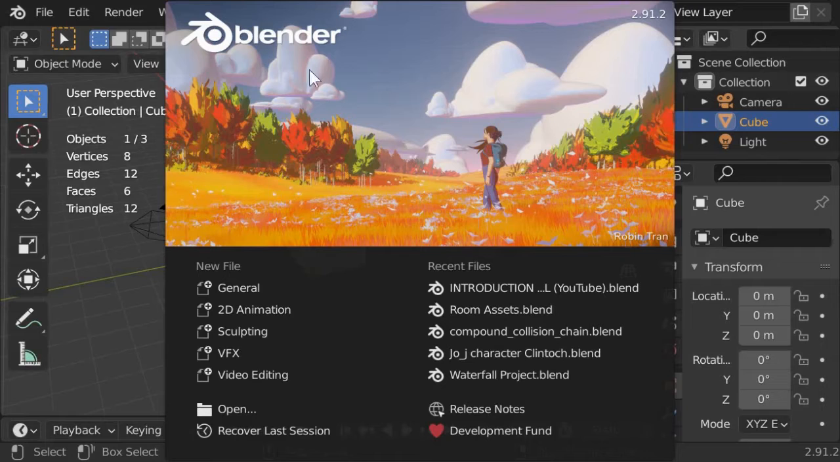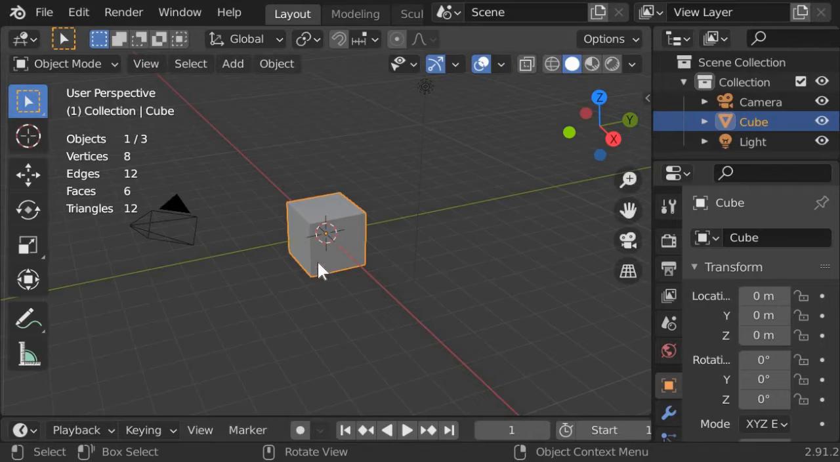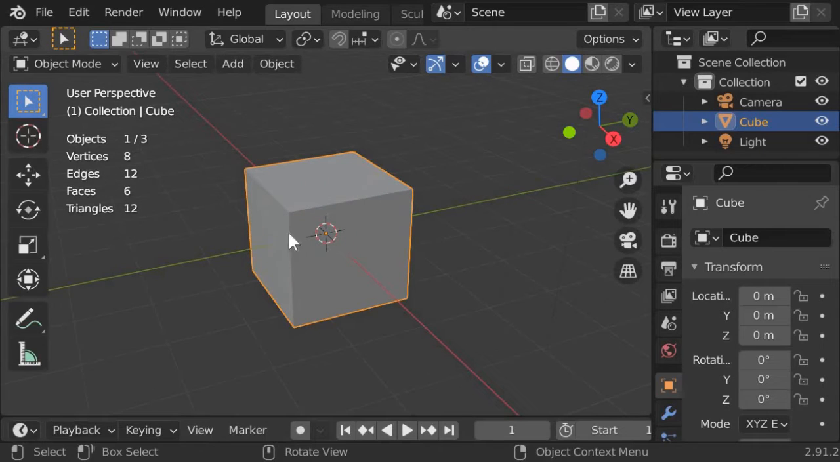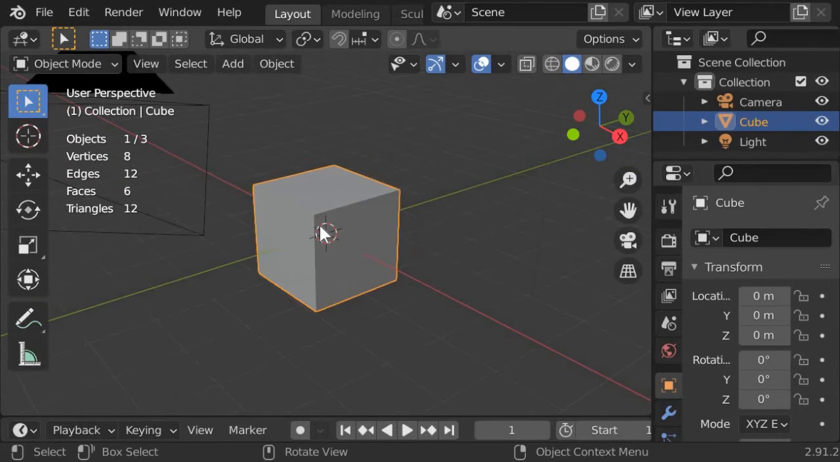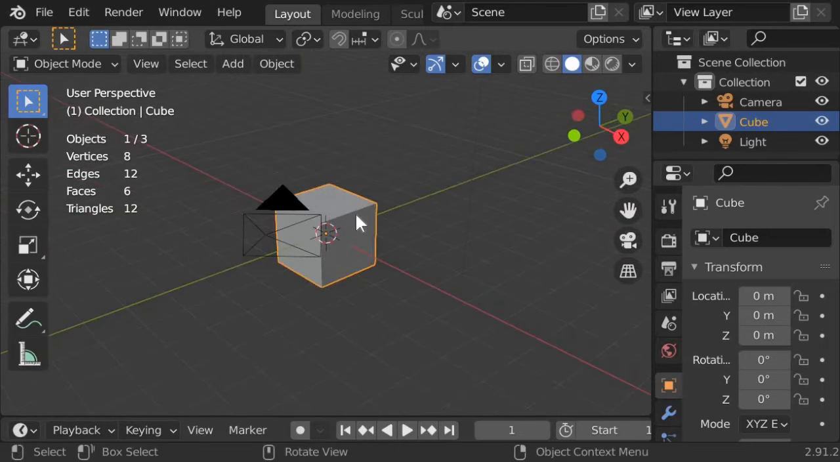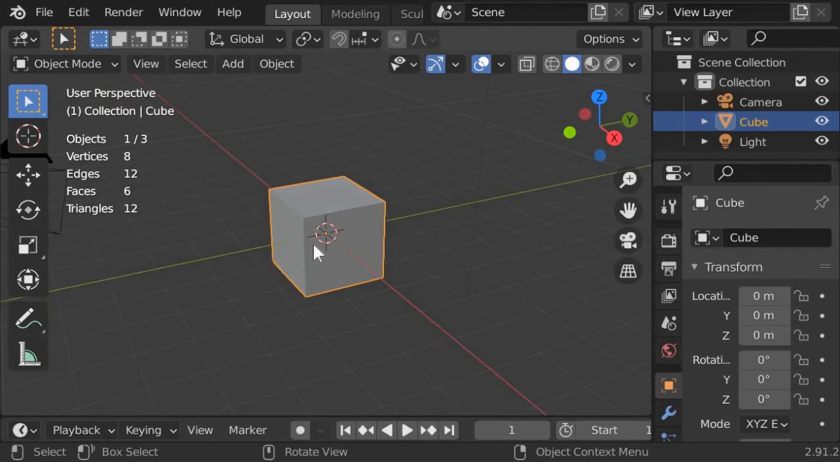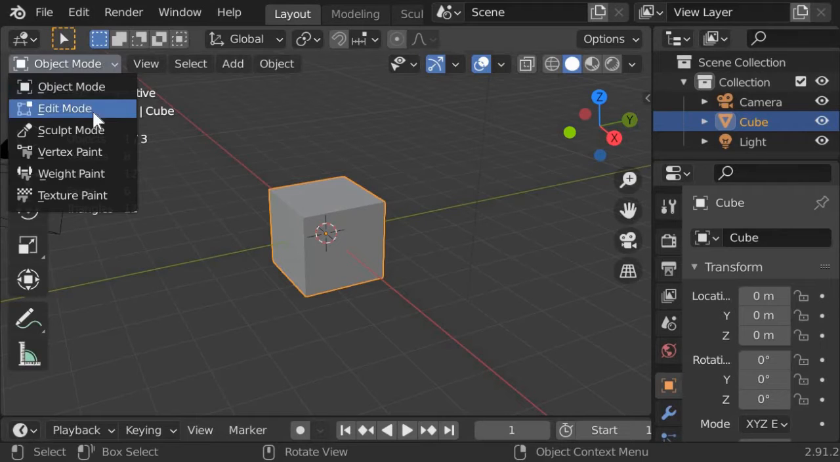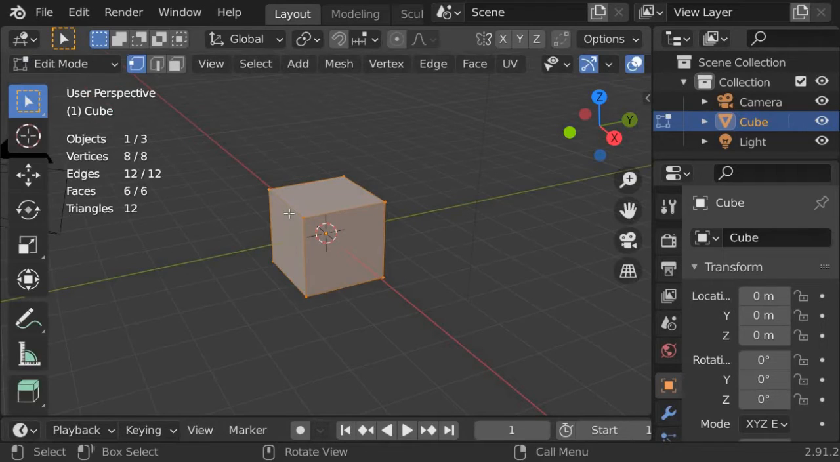Anyway, click on the splash screen to get rid of it. So what we're going to do is this. We're going to create a house inside of Blender. To create a house, we need to edit an object. So come over here and choose edit mode, or hit Tab on your keyboard and choose edit mode. Good.